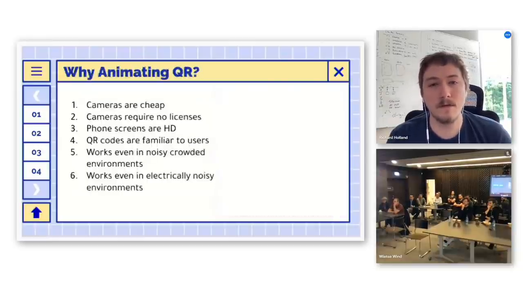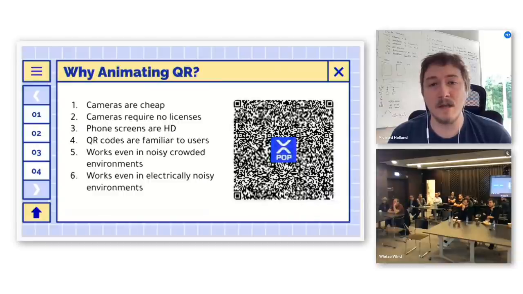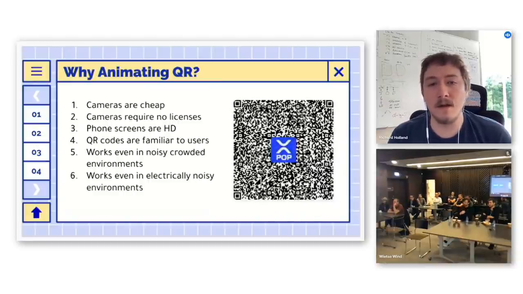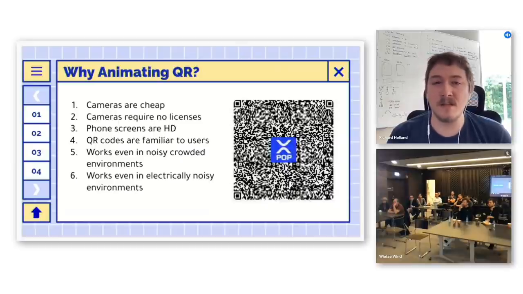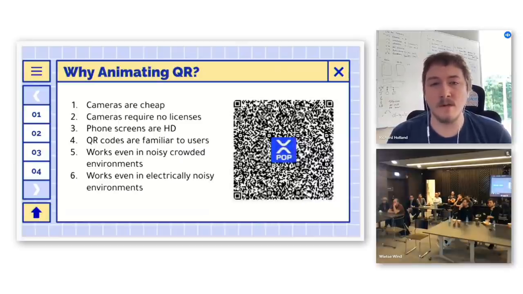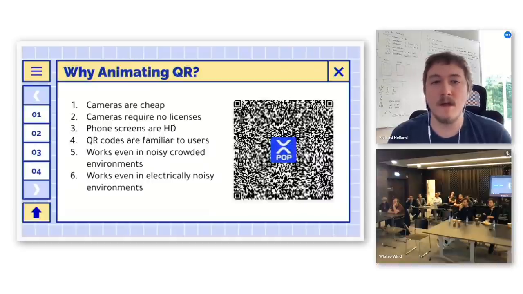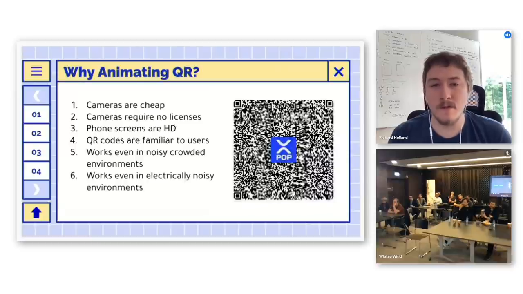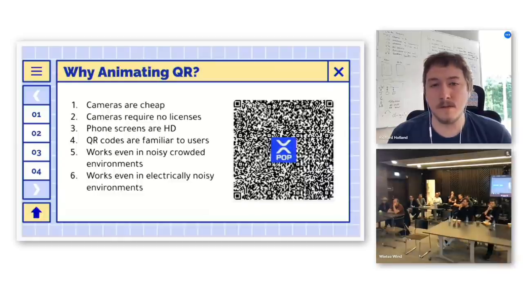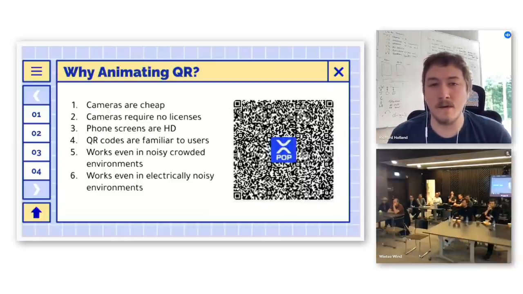Next slide, please. So why animating QR codes? Well, cameras are cheap. Cameras require no licenses, unlike potentially a radio frequency solution. Phone screens are high definition these days, so we can have quite a dense QR field. QR codes are familiar to users, so we're not asking them to do something strange and unfamiliar. They're just loading up a funky-looking QR code and displaying it back to the vending machine. It works even in noisy and crowded environments, so it'll work at a conference or a show. And it also works in electrically noisy environments, because as long as you can transmit light, it'll work.